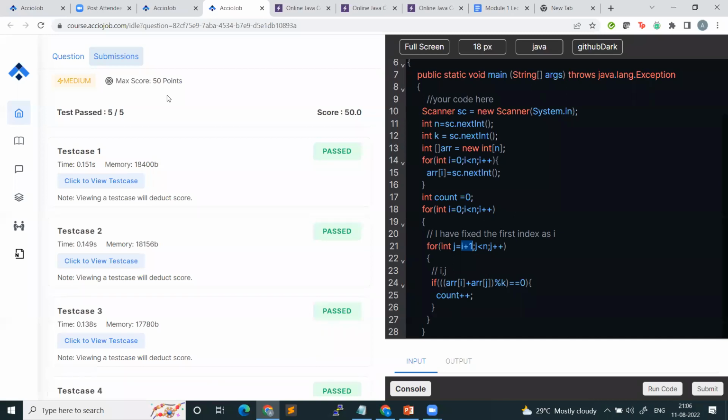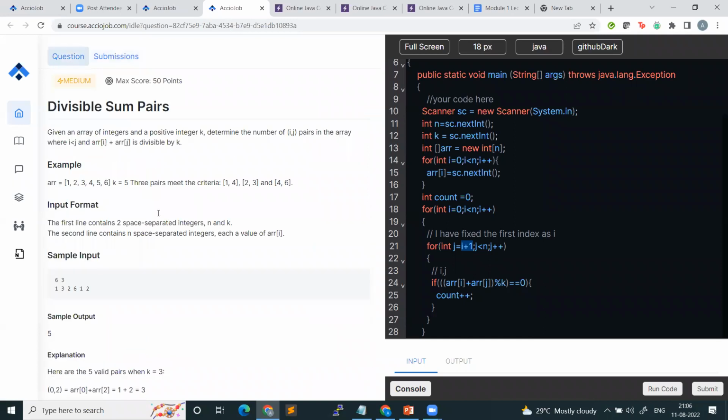Why count plus plus? What do we want to do, guys? When you are finding a particular pair, you want to increase the count, right? Because at the end of the day, what is the question asking you? To output the number of pairs that you have found. So the moment you see that this condition is true, i comma j is a valid pair, so I will do a count plus plus, increase the count. How many of you are clear with what is happening?